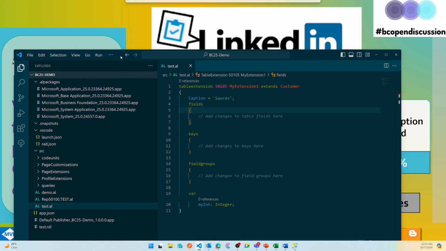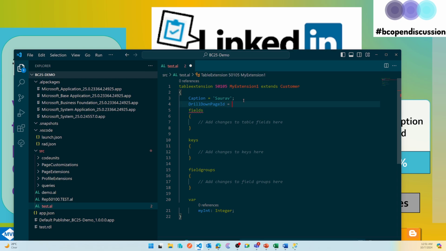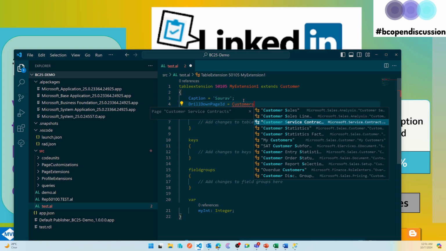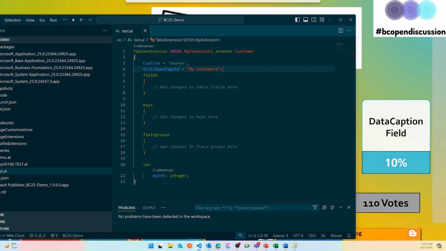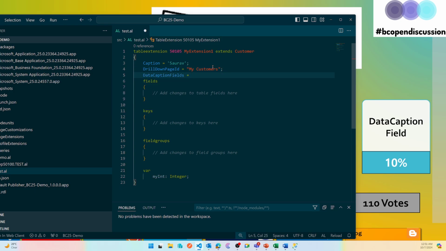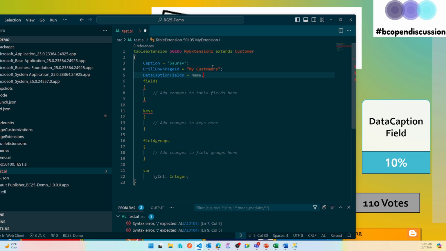Can I extend drill down page ID? Can I change what page will open when the customer table is being referenced? I can surely do customers, my customers. That's a list page associated with it. And if that's a valid page, you can change the drill down page ID if needed. The next one is data caption field. Data caption fields, as we talked about, are the fields that you see from left to right. By default, it is number and name, and I want to change it to, let's say, name and address. I can still do that.